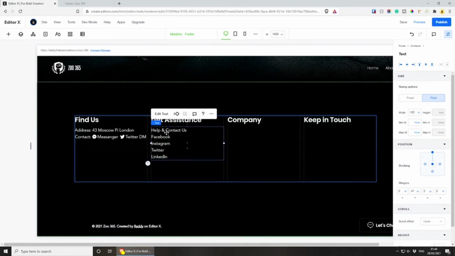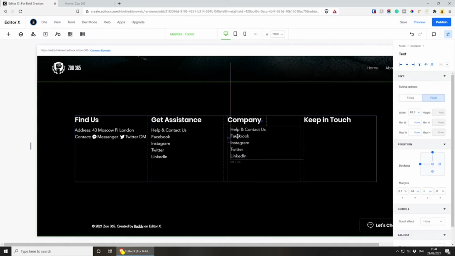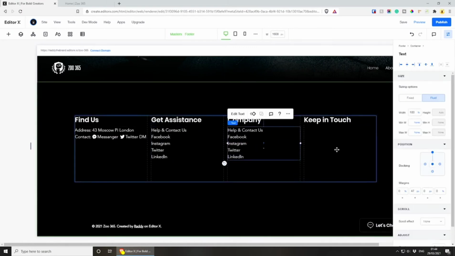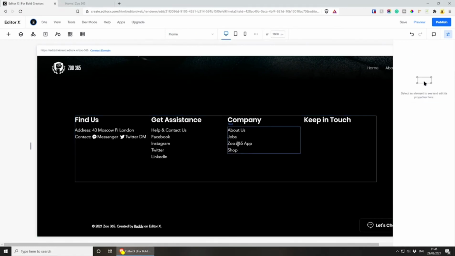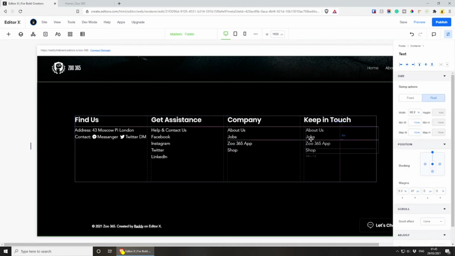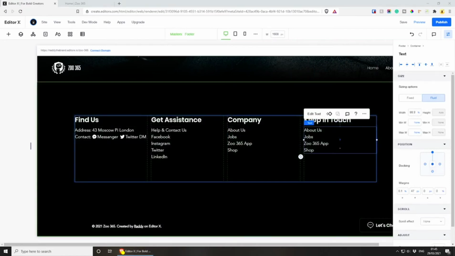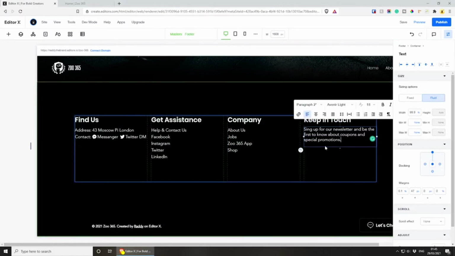Then I can copy this, paste it, have it under here, under company. And let's change that as well. Pretty cool. And then we have keep in touch. Then this will be another form. So let's copy and paste the text, align it like so, and just copy and paste the text from Adobe XD.